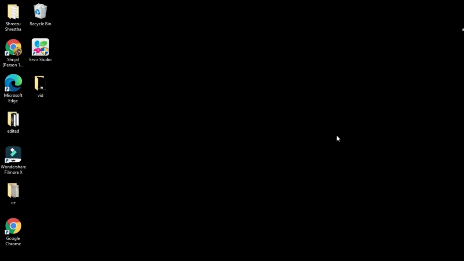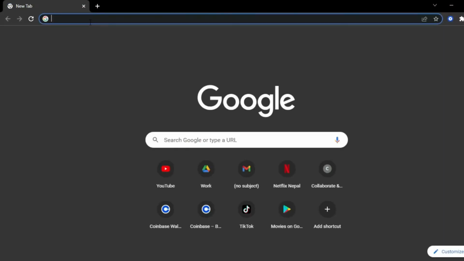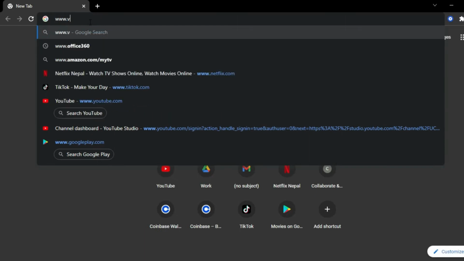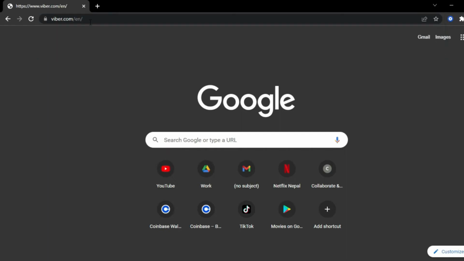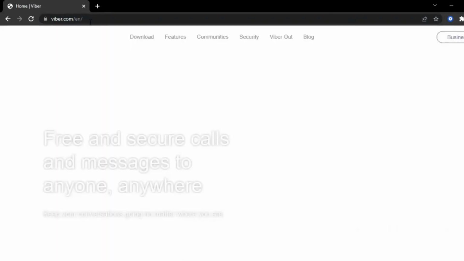Now in order to download Fiverr, open Google Chrome or any web browser. Then in the search bar, type www.fiverr.com and press enter. Then you will be successfully taken to the official web page of Fiverr.